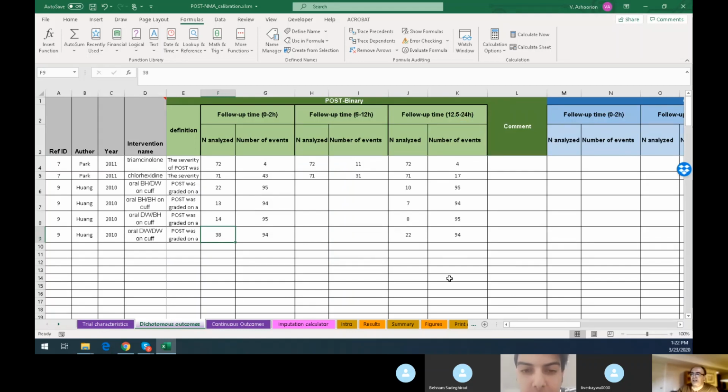On the second sheet, it's used for dichotomous outcomes or binary outcomes. In this sheet, we ask for adding 1 row per arm for the trial. For example, this trial had 2 arms, so we add 2 rows, and the second one has 4 arms, we add 4 rows. The first outcome is for POST, the acronym stands for postoperative sore throat as a binary.